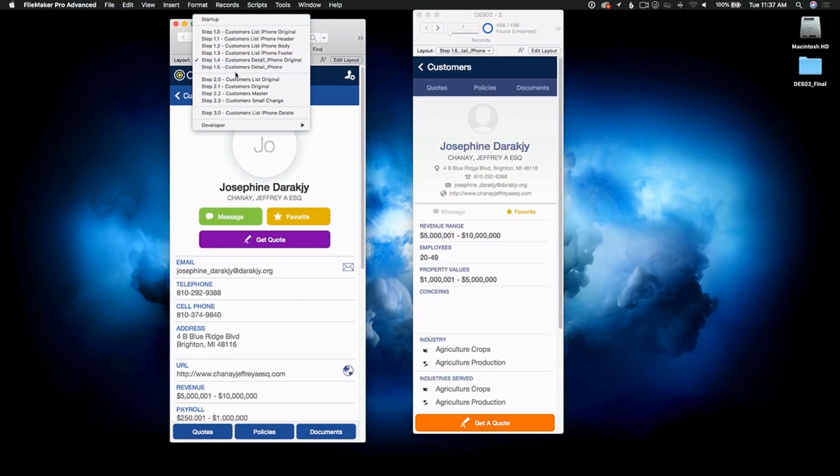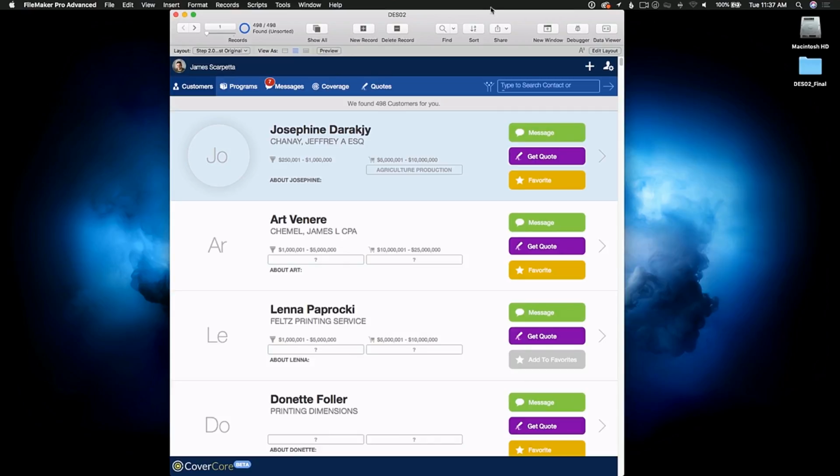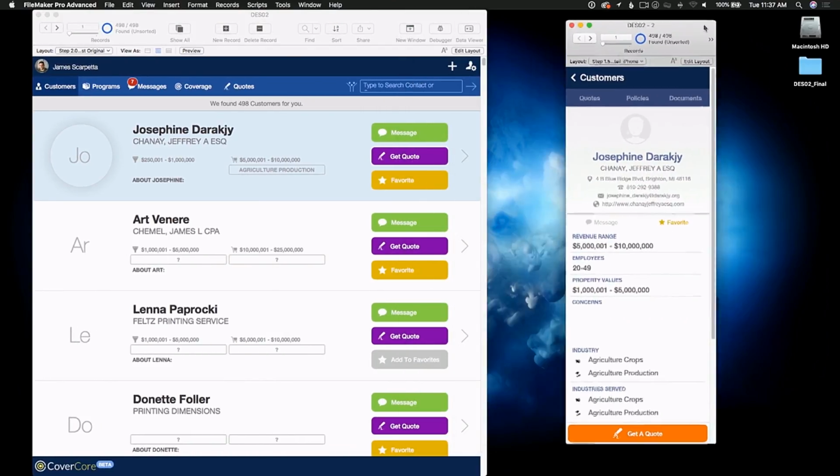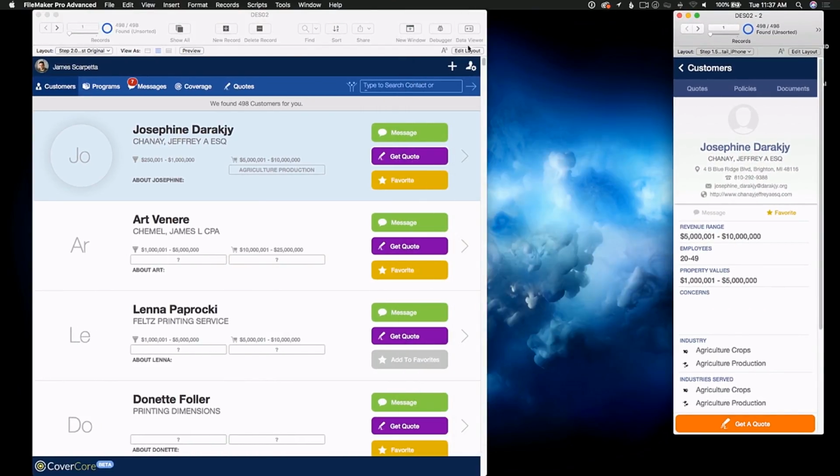So now I want to go into an iPad. I said that this had to be designed for a phone and an iPad and work in WebDirect. So I'm going to show you two different layouts. We'll start with the iPad list view.